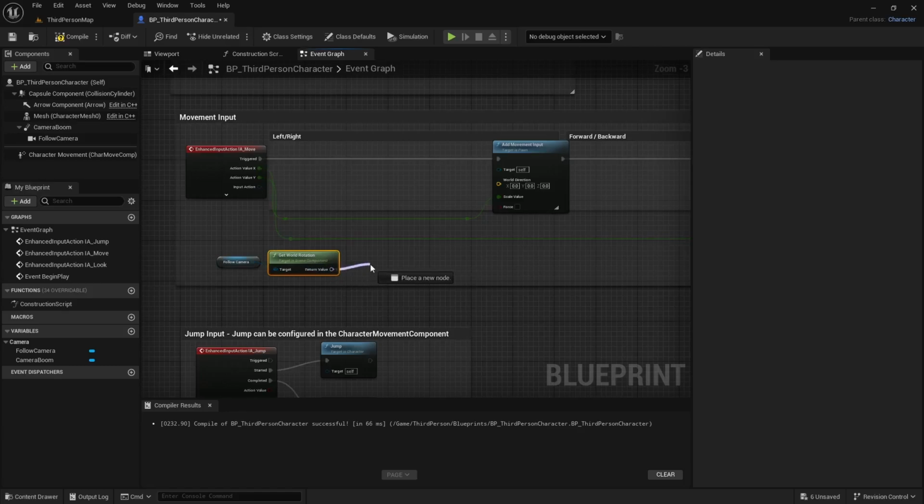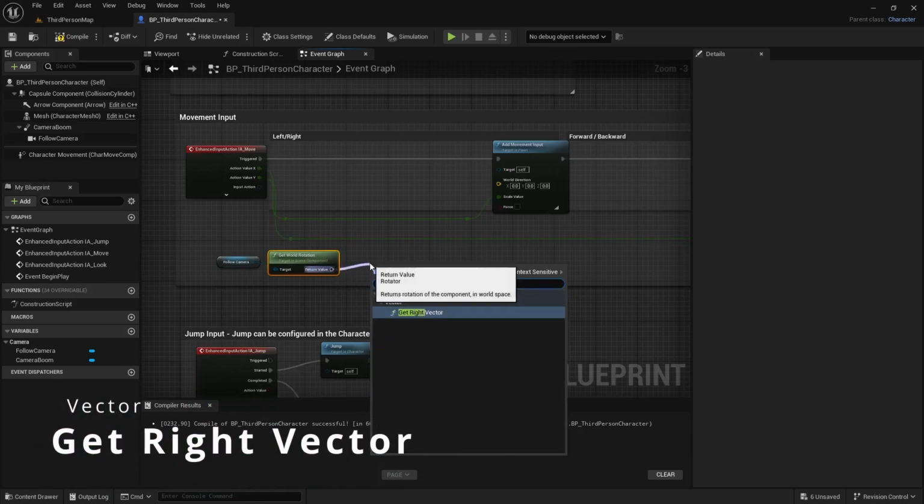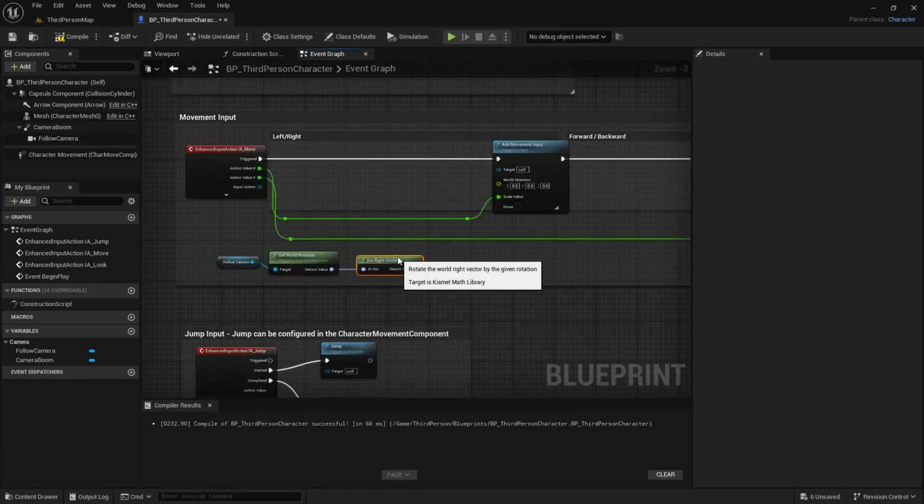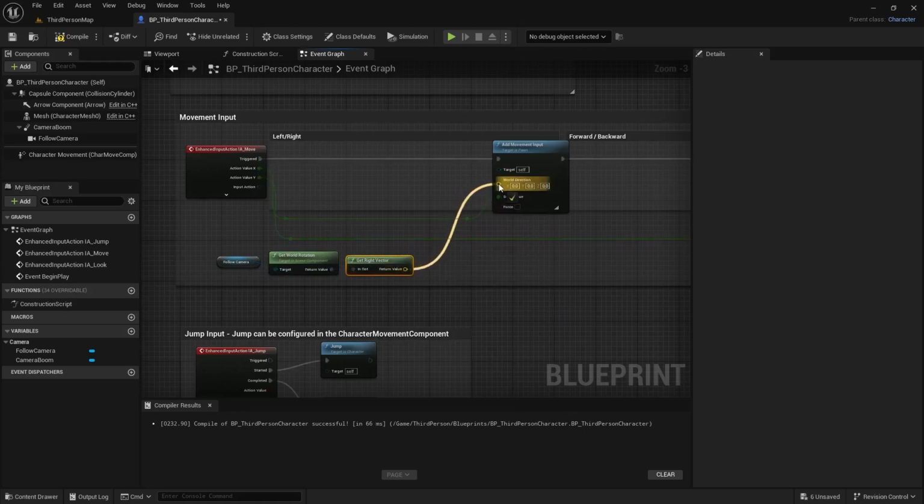And then off this pin, you can get the right vector. And then from that right vector, you can actually just plug that into the world direction. And this will be for the X value.